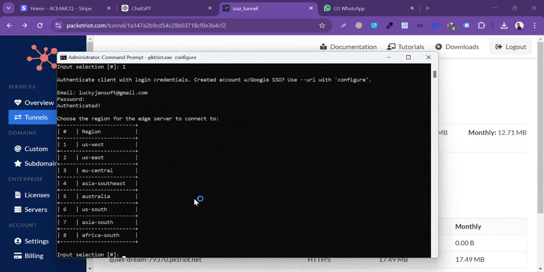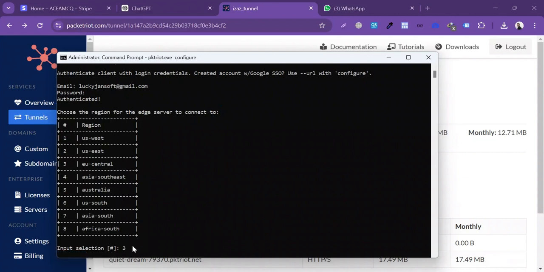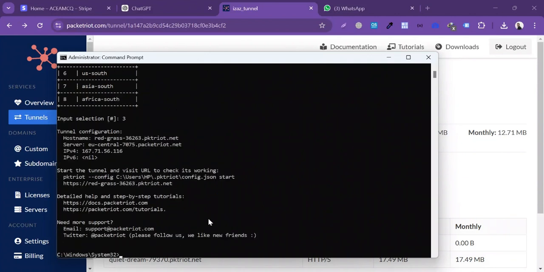Okay, now authenticated. So it's time to choose the region for the server to connect. In this case, I'm going to select the third option, Europe Central. So I'm going to write 3 here and then hit the enter button. Okay, now it's successfully configured, right?